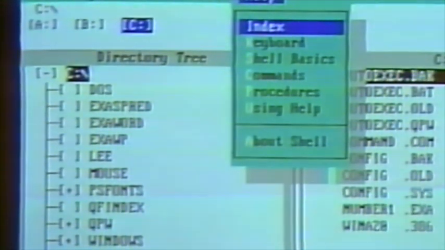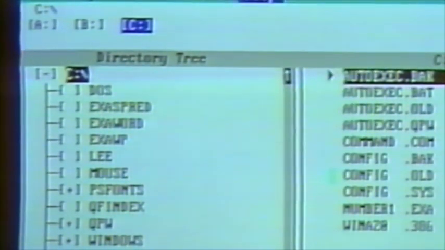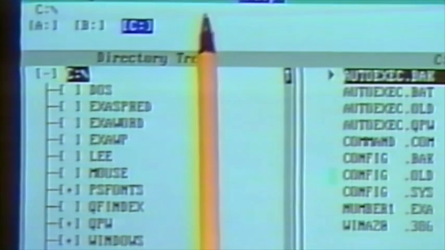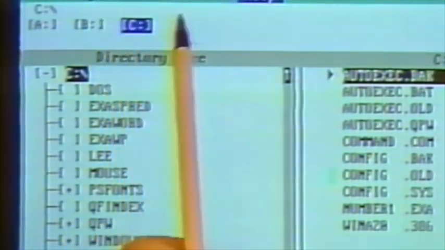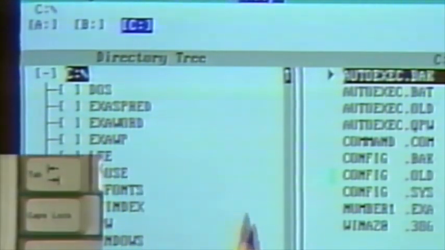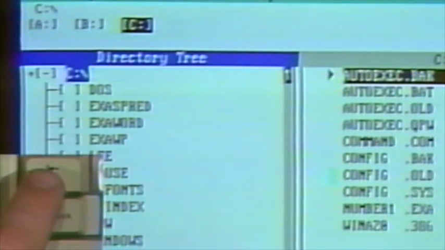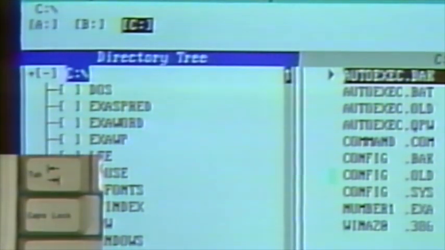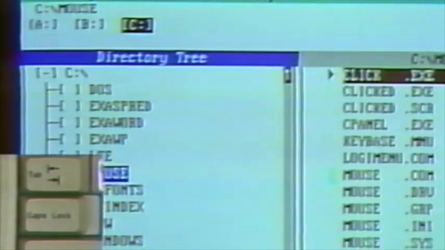We close the menus by using the Alt key again. Hitting Alt closes the menu. Notice we can also choose from the menus by using the highlighted letter as well. Now we move to other areas of the screen using the Tab key. We press Tab to move down to the directory tree window. And we use the arrow keys within that window to select the different directories.